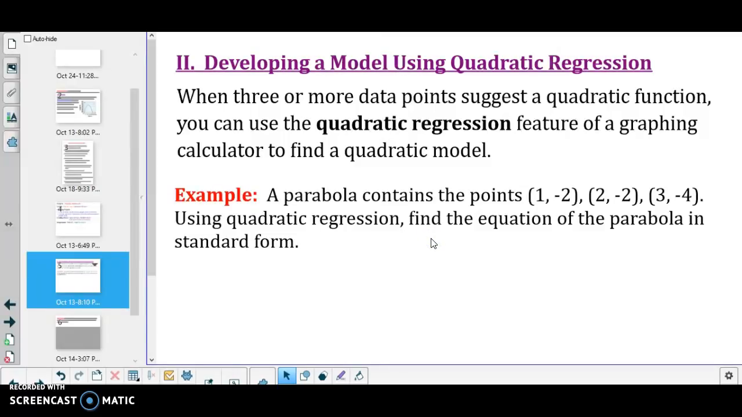And from that point, as soon as I have my equation, I can answer any questions I want. From there, I can tell you the vertex, I can tell you the x-intercept, I can tell you the y-intercept, I can do all of that fun stuff.